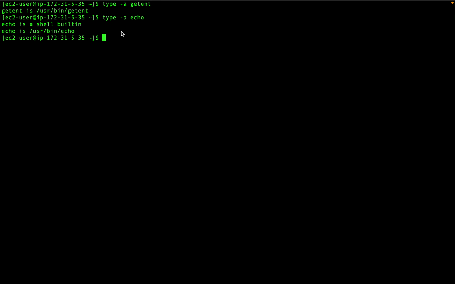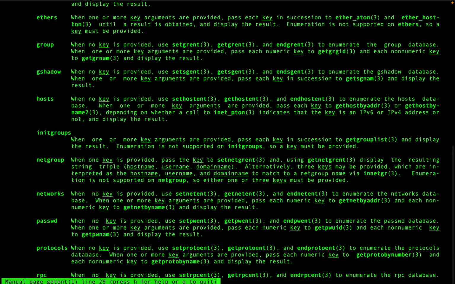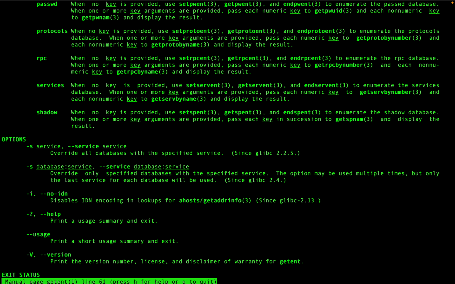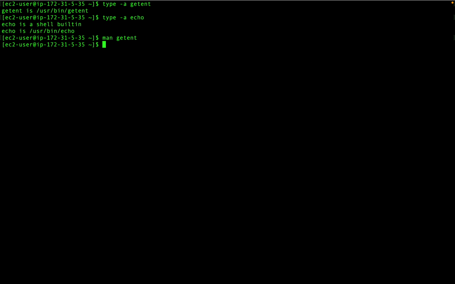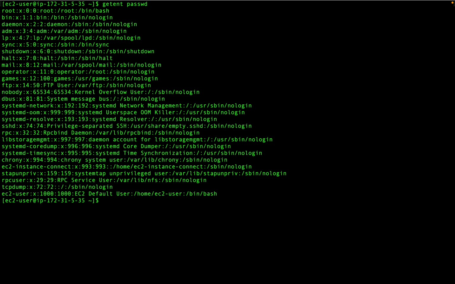So let's use the man command to get further understanding of this getent. getent gets entries from names, services, and which libraries are there. So these are the different flags which we can use. And to quit from this manual, do :q. Clearing the screen, getent passwd. So this also returns the same sort of response.